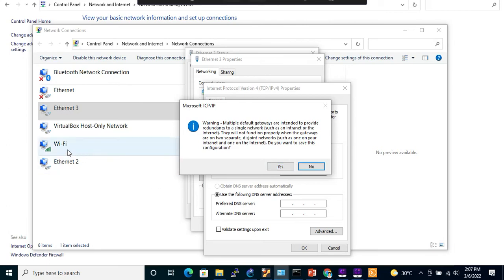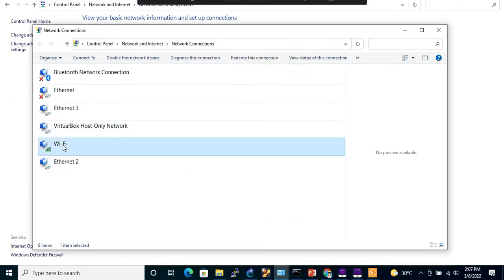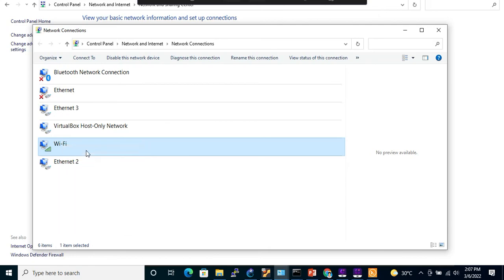Since I have already connected my Wi-Fi interface also, it is giving the error message. I'm going to disable my Wi-Fi interface. You also have to disable any other interfaces if they are active, since it will avoid multiple default routes in the system. I have disabled my Wi-Fi interface.